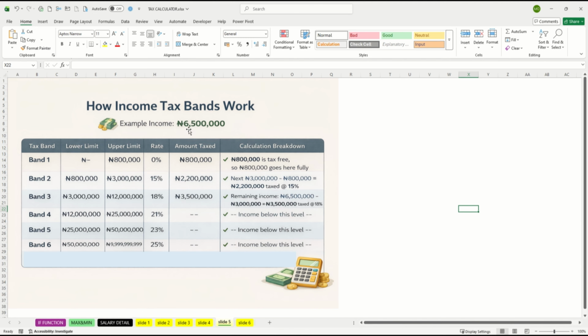So what happens here is that you look at 6.5 million. If it's greater than the 3 million, definitely it is, then you're going to get the variance at 15%. So it's the next 3 million from this salary minus 800,000, that is 2.2 million at 15%. So for band 3, we have 3 million to 12 million. You can see 6.5 is now up to 12 million.